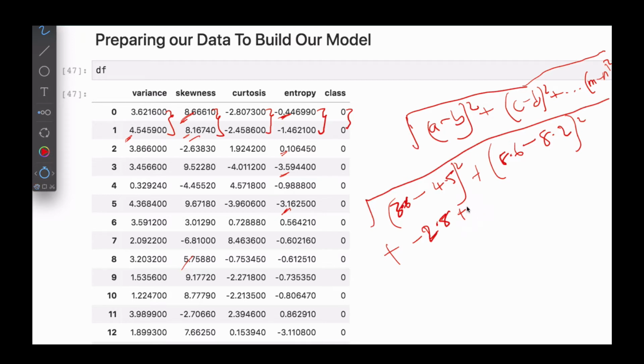Plus 2.5, I'm writing this one. So minus is going to be plus over here, and then squared, plus. Then this part is going to give you minus 0.4, which is this 0.4 minus this, so minus again, plus 1.5, squared. Then 0 minus 0 squared. Now this is how the Euclidean distance is going to be calculated.